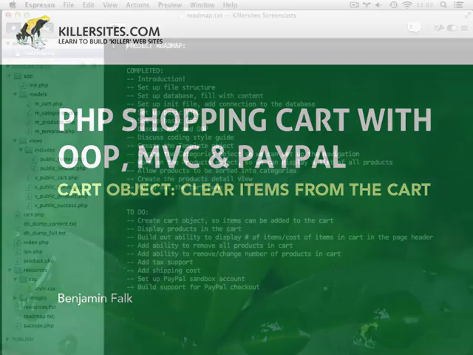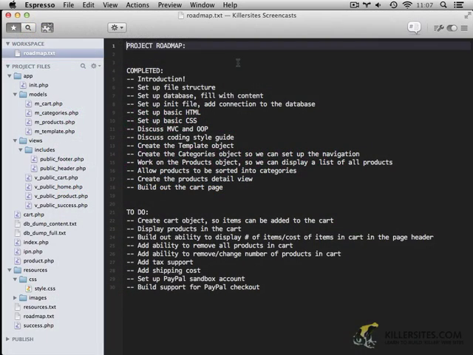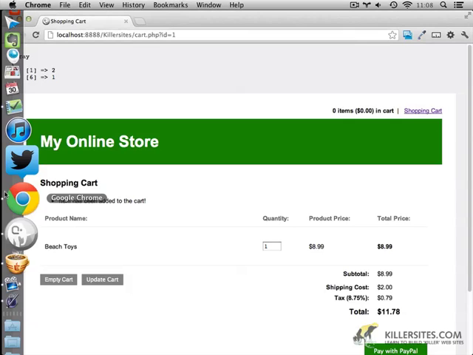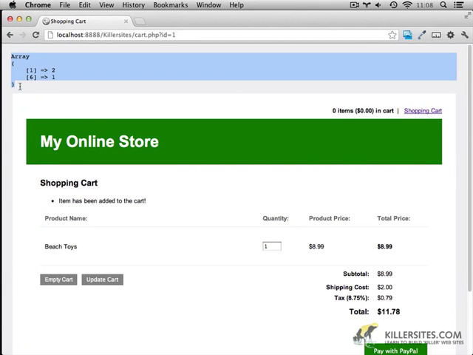Welcome to video 23. Next quick thing I'm going to cover is how to clear all the products from the cart. So if you remember from the last video, we have an array here that holds our cart items, and actually removing these items from the cart is pretty simple.